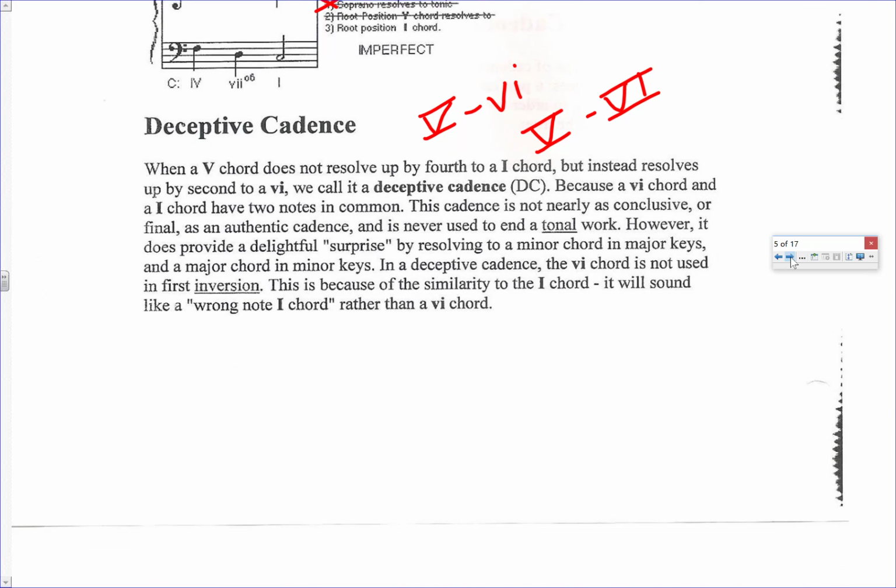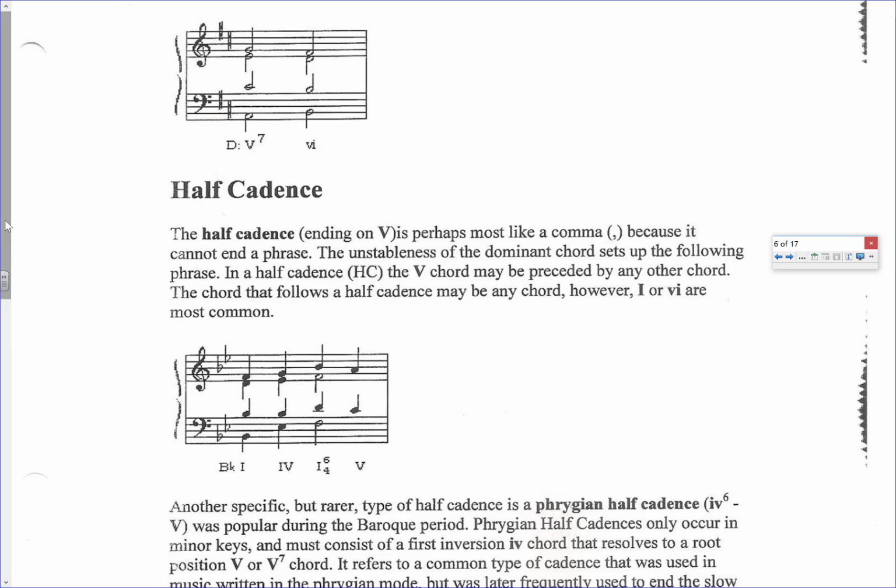So let's do some examples of deceptive cadence. Here's one at the top, key of D major. I have a 5-7 going to a root position minor 6. So let's listen to this 7th chord. That's a nice dominant 7th in the key of D major.